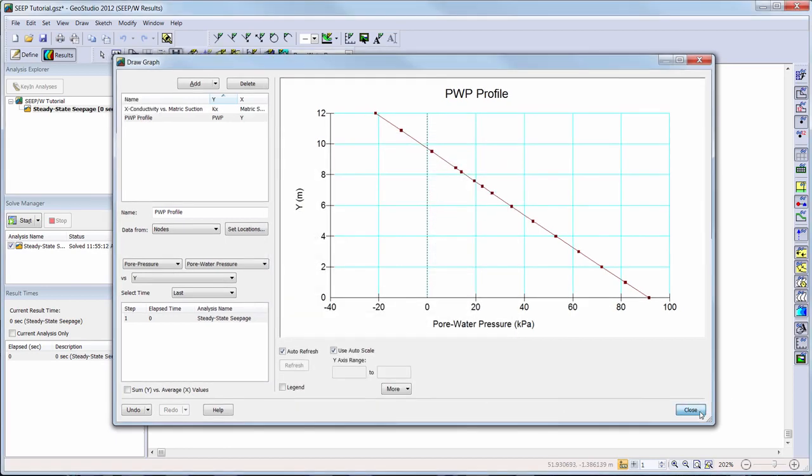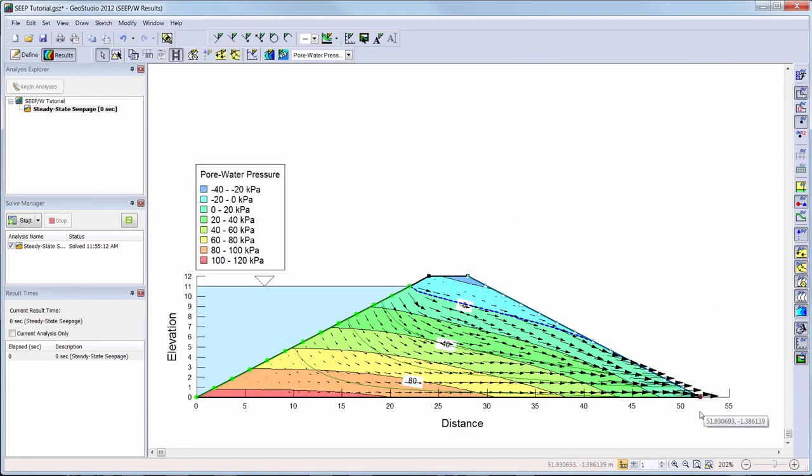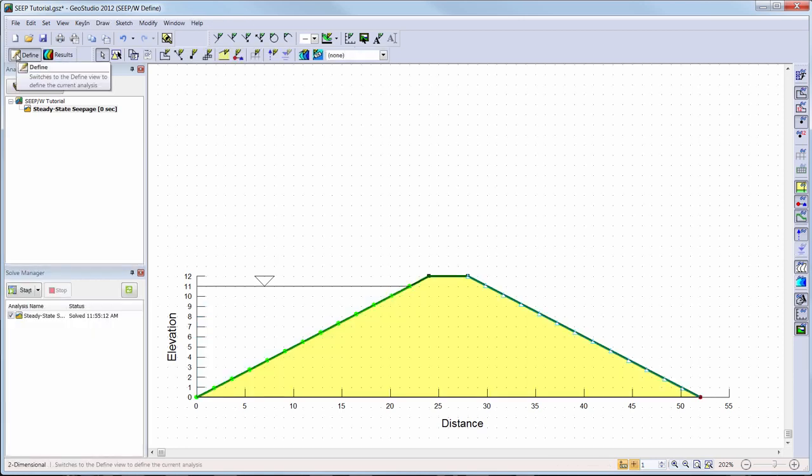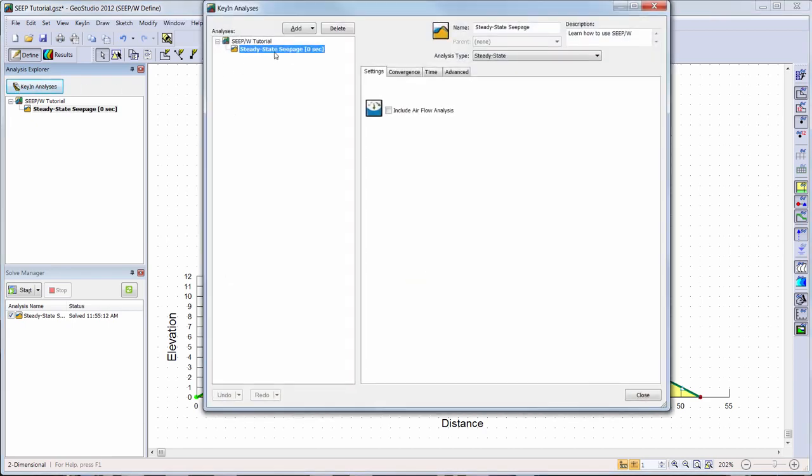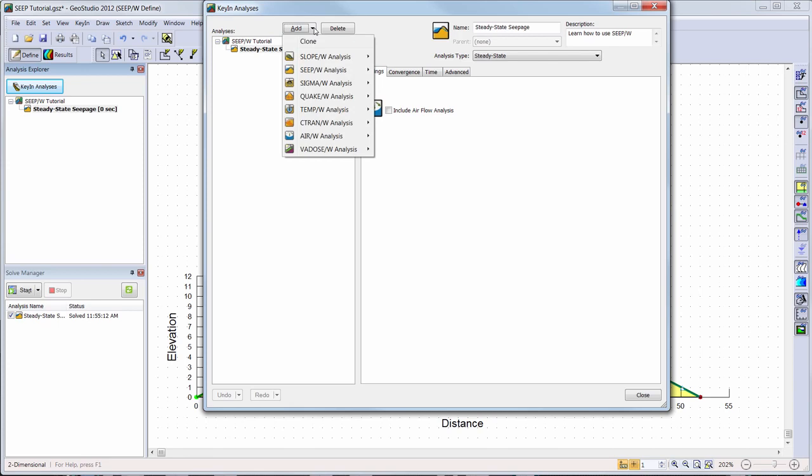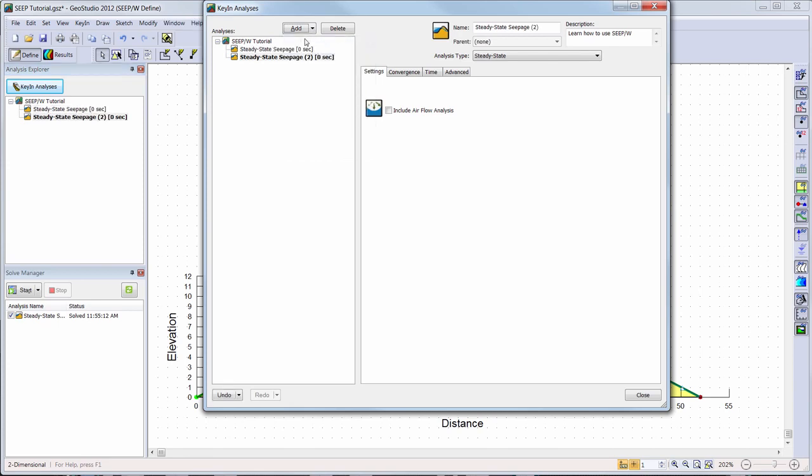Now, let's say we wanted to know what would happen to our phreatic surface if we turned on a drain along the toe. We will return to the Define view and open the Key in Analyses window. Here, we will clone our current steady state analysis so that the current material properties and boundary conditions are copied to the second analysis. This adds a second steady state seepage analysis to our analysis tree.